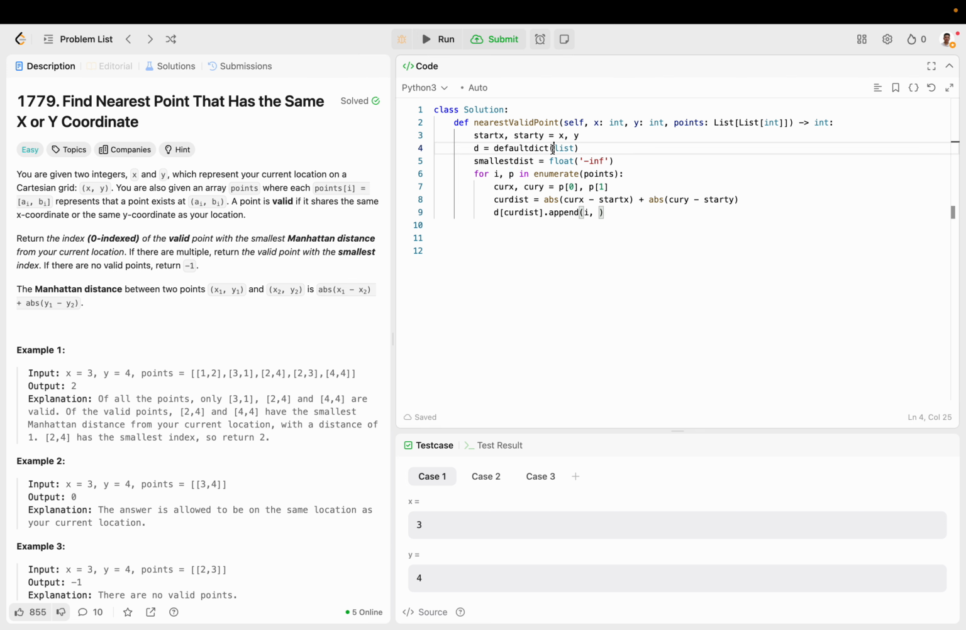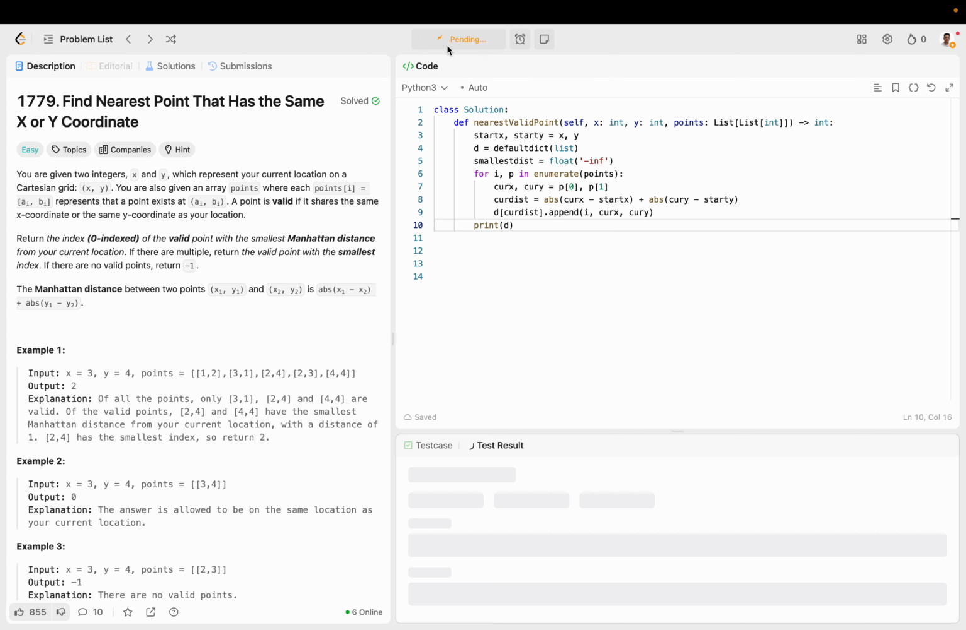Let's append this to the value section of this dictionary, since it's a defaultdict and you don't have to check if the key is already in the dictionary. That makes it handy. So we got the total sum, which is the current distance, right? And now we want the actual coordinate itself. So let's call this current x and current y, which we got from here. And then let's print this dictionary to see what we got.